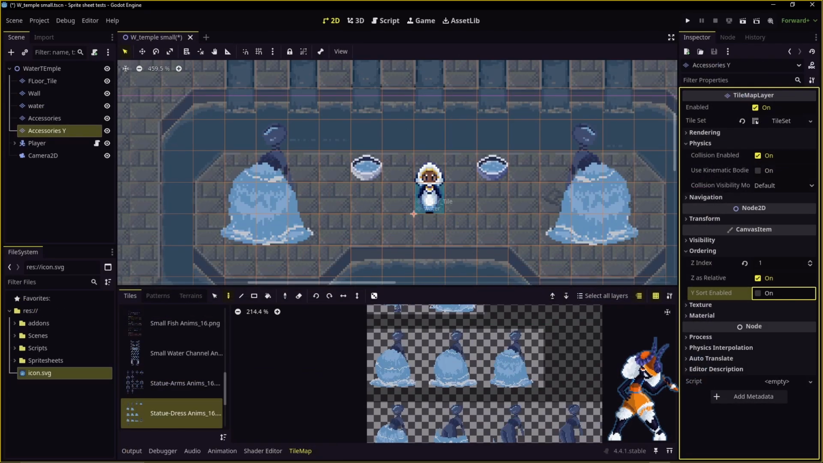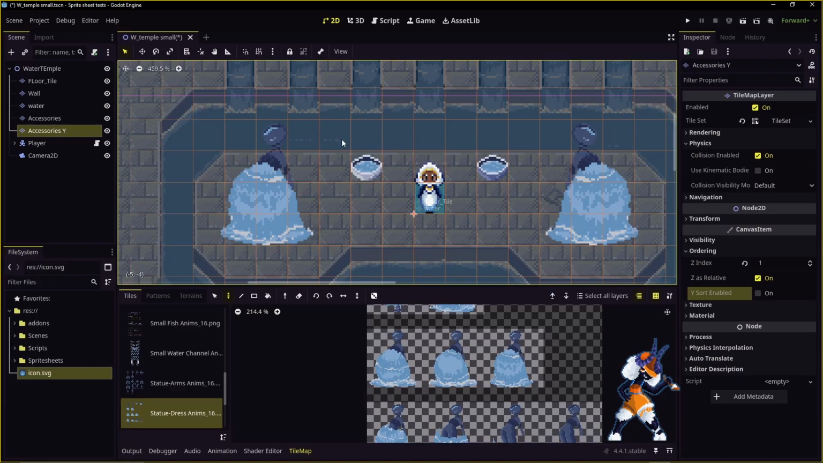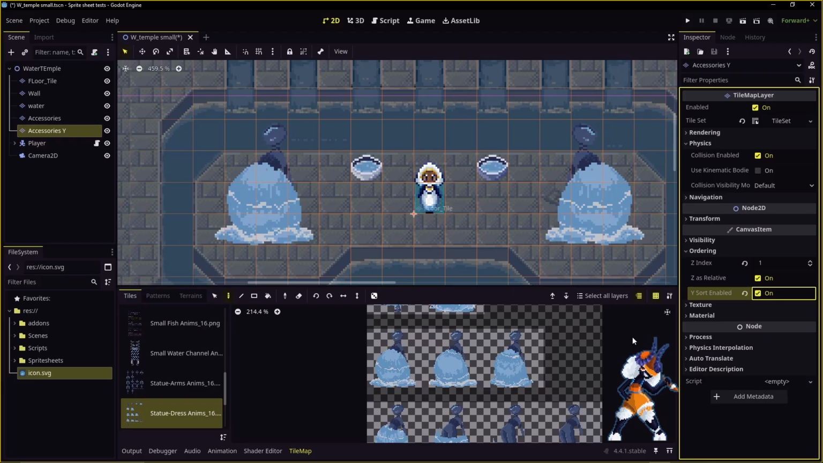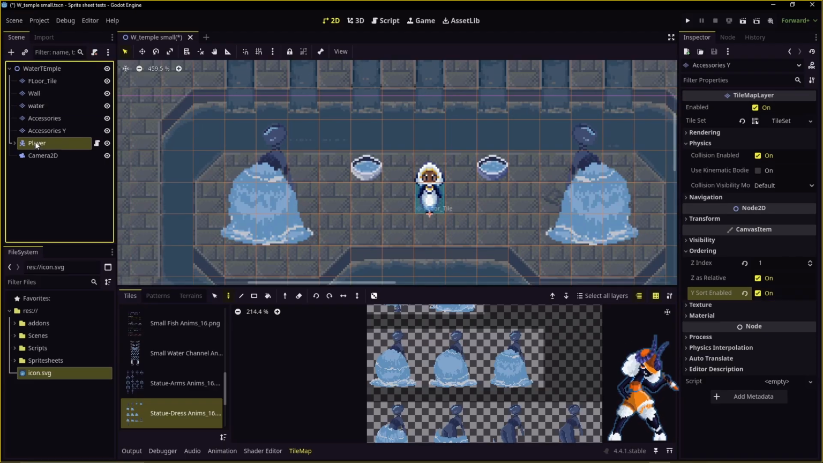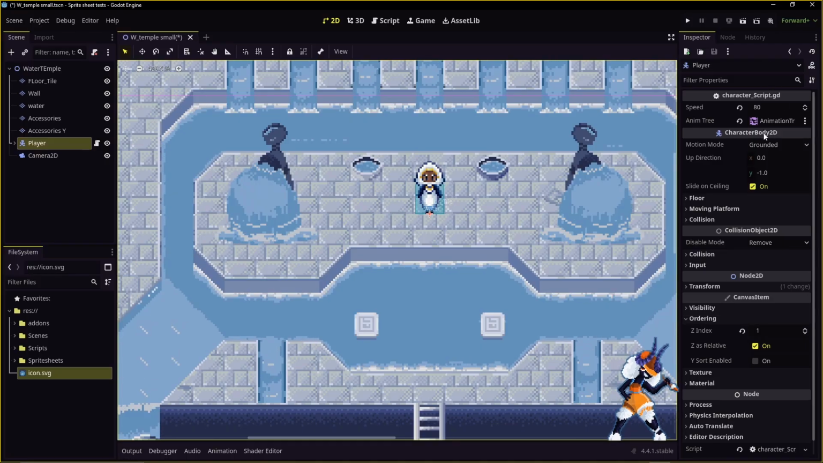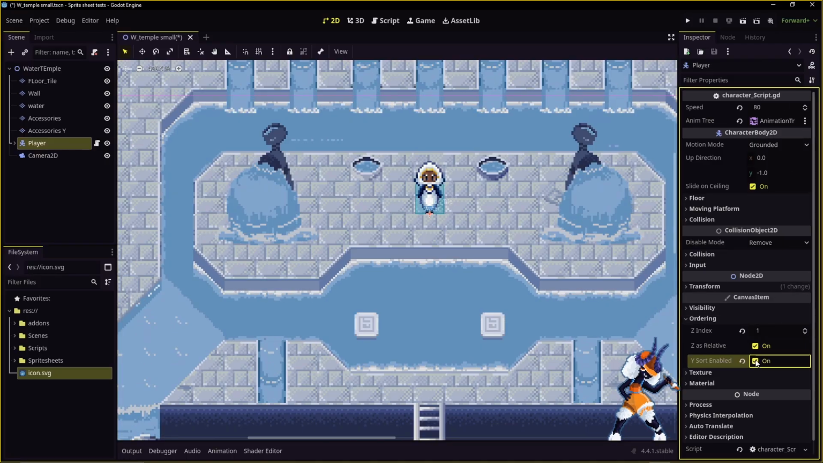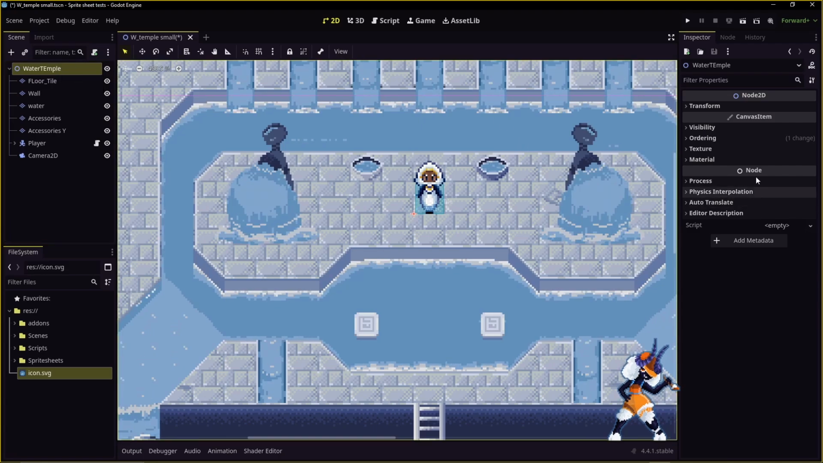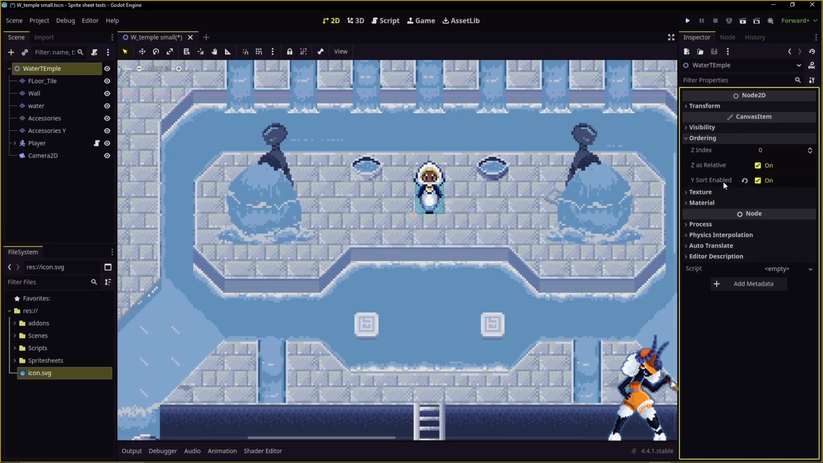For a basic Y-sort origin setup, go to the inspector with your layer selected. I advise you to make a separate layer for things you want to have Y-sorted. Go to Canvas Item, Ordering, and enable Y-sort enabled. Afterwards, repeat the last 2 steps to activate Y-sort enabled on your player, which would be your CharacterBody2D. Then go to your node and also activate Y-sort enabled.